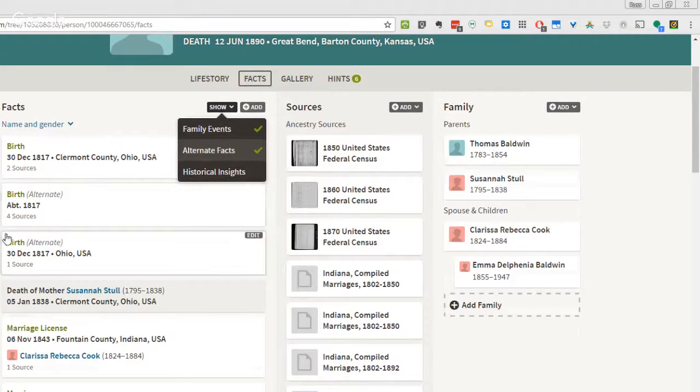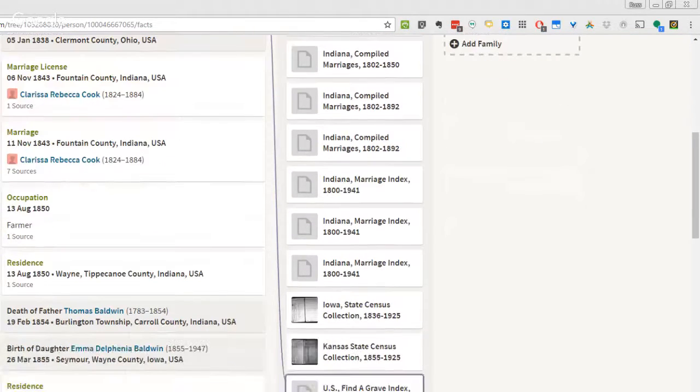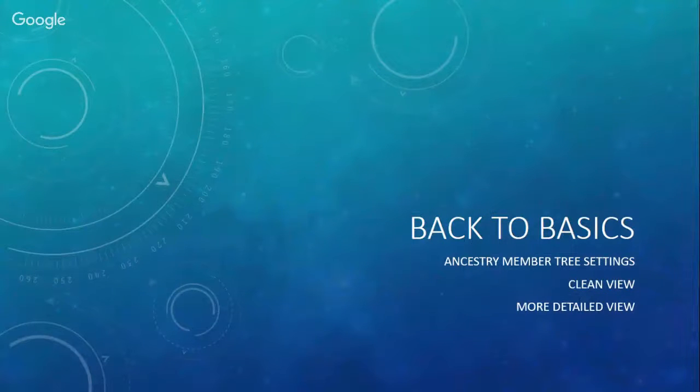And then you see that, again, as a reminder, if you select one of them, you will see the source of that data. And if you go view that data, you'll see exactly what I saw, which is what I hope to accomplish. So that's back to basics, using the Ancestry Member Tree for a clean view and a more detailed view of your research.